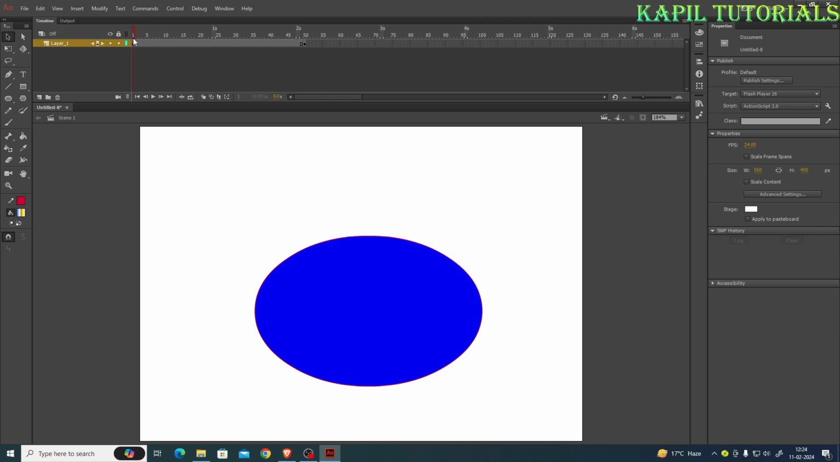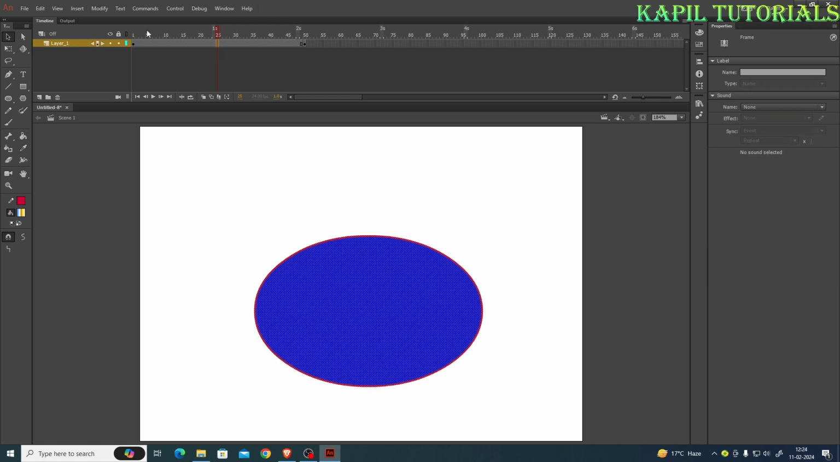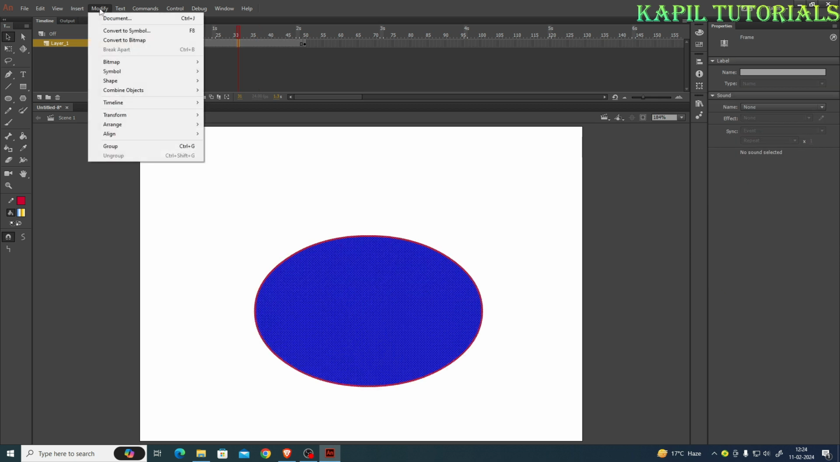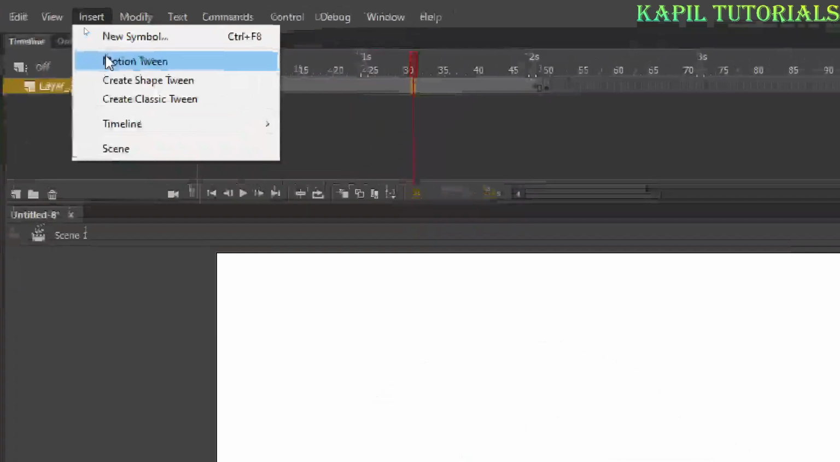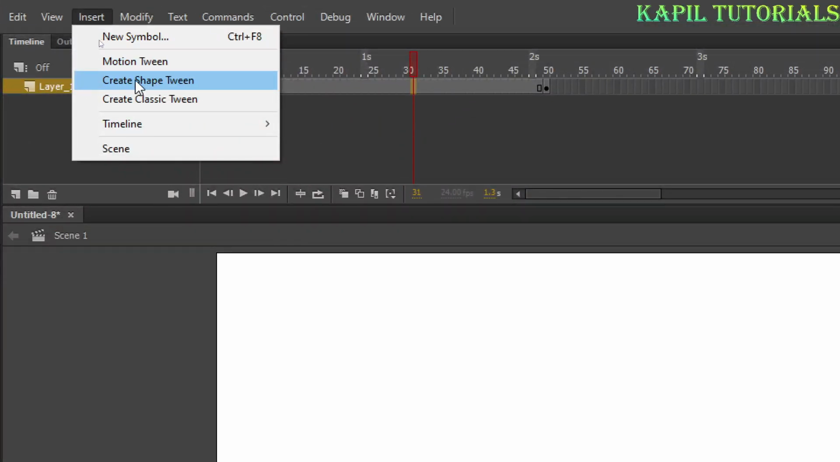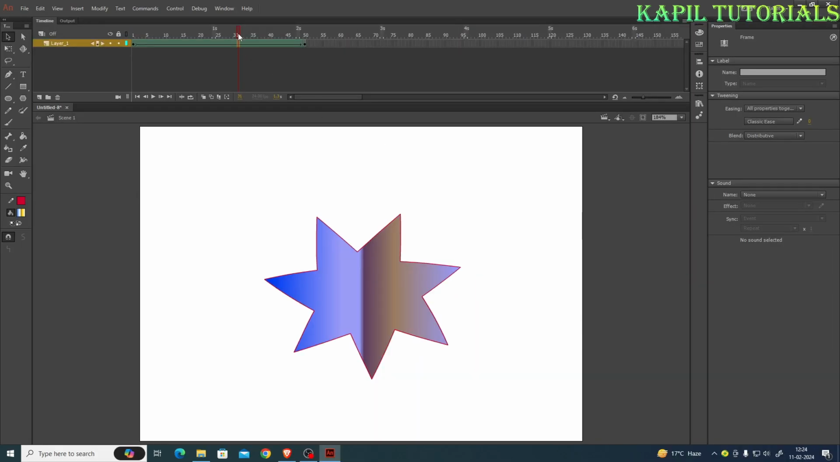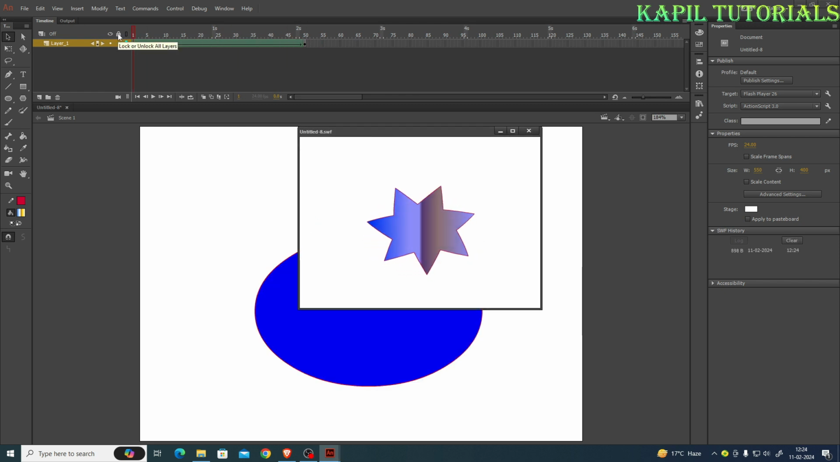Now I want to use shape tween. Shape tween means changing from one shape into another. So simply I can click anywhere, and then the option is Insert. Now you could see here Create Shape Tween. If I click it here, you could see that it's changing. If I press Ctrl Enter, it's changing in this way.